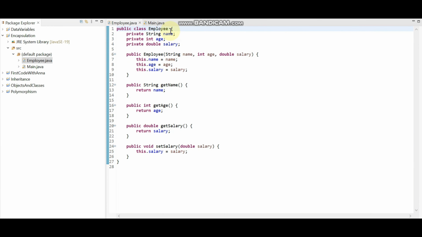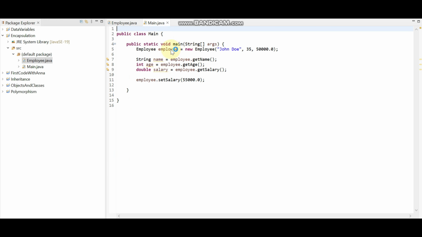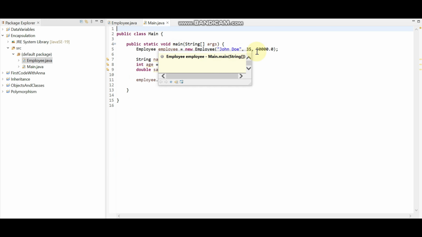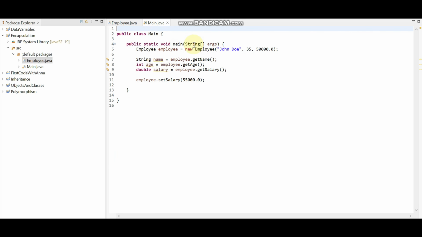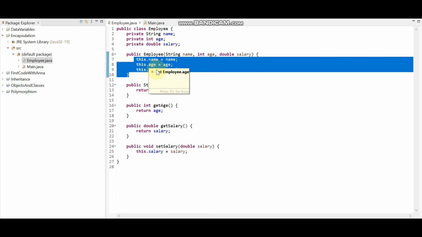Let's take an example. Let's consider we have a class called Employee that has private variables. At the same time, we have a constructor and some methods to get or to print some variables of this class Employee. And we create in the main an object of the Employee class, new Employee John Doe with the arguments, which will call the constructor of Employee. So it will initialize this name, this age and this salary to the name, age, and salary of the arguments.